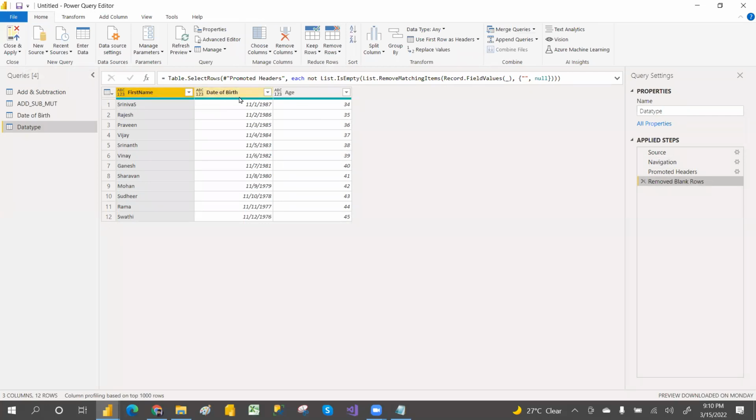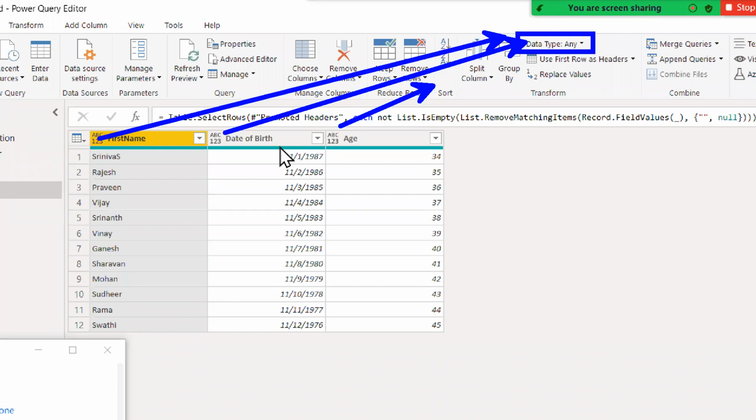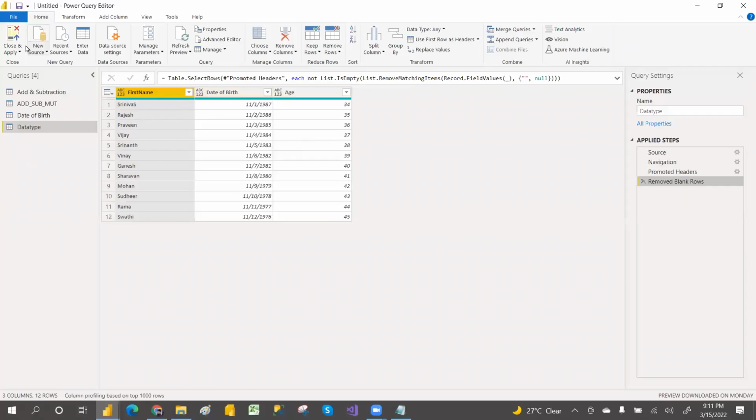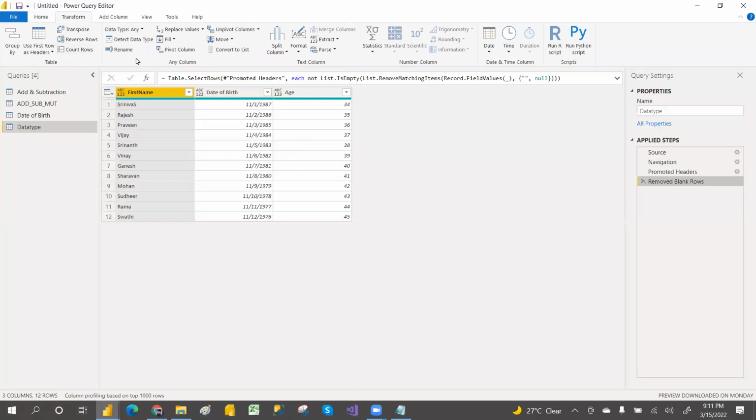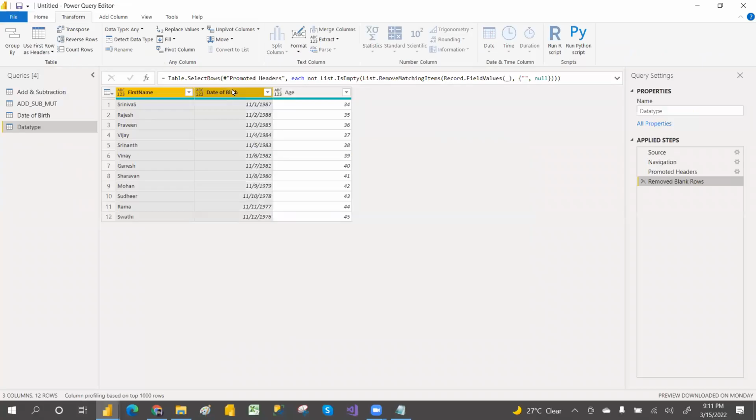When it's not recognized, if you see this data type, guys, what is it showing? Whenever you have ABC on all columns, that means Any. That may be any data type, so there is no proper data type now. If you want Power BI to find it itself, you can select all columns and click on Detect Data Type, and it will automatically find the data types. So this is about the data types.